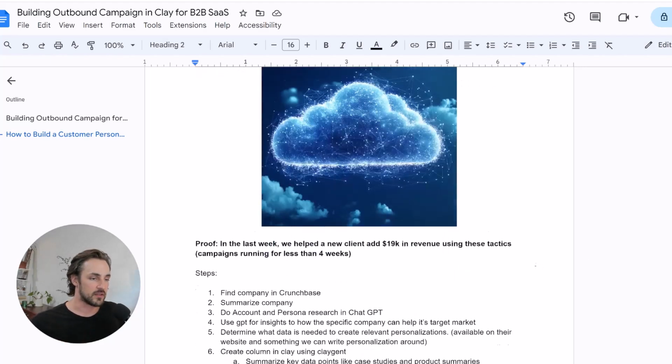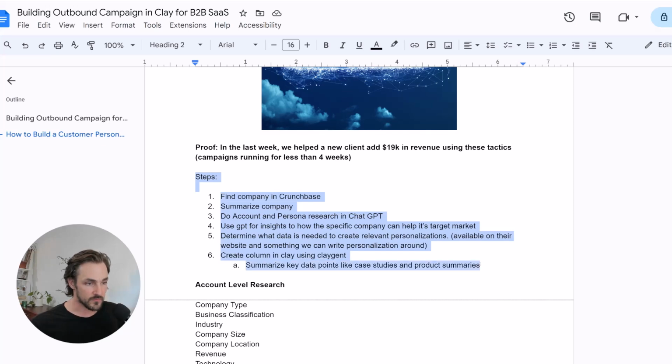So basically, the high level here: I haven't come up with a company that we're going to be focused on. This is going to be a live workshop. We're going to find a company inside of Crunchbase. We're going to summarize that company. We'll do some account and persona-based research using ChatGPT. And then we'll use GPT to get some insights around how our target company can help its target market for purposes of message personalization. And then we'll find some other data that we can use for other relevant personalizations. Lastly, we'll just throw it all inside of Clay, build a list, and you should be able to finalize your campaign from there. So let's dive into it.